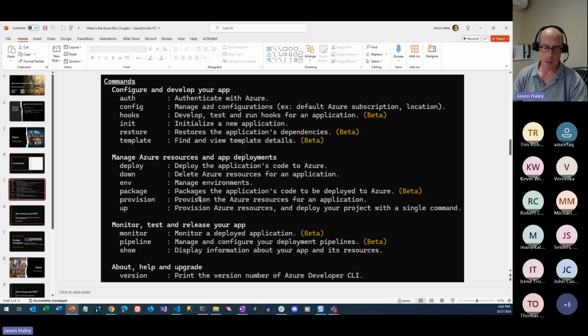The env is a way to manage the environment variables. Sometimes you might want to extract them to run a script, or you might want to change a value. Instead of going to the text file and changing it, you can do that with the env. Package allows you to do the pre-step, technically before the provision in the life cycle if you do up, but you would do a package before you would do a deploy, and then up kind of does multiples together.